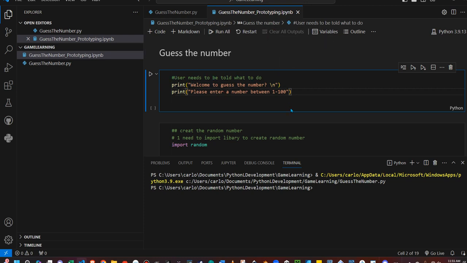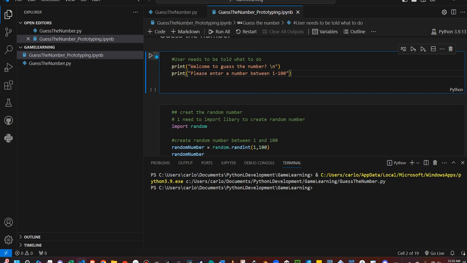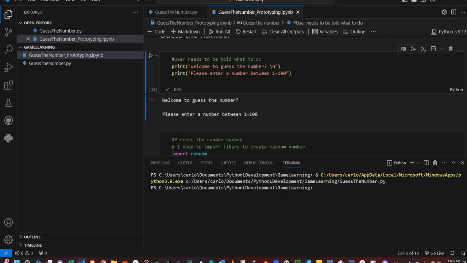The user needs to be told what to do. So we're going to print welcome to guess the number, and then say please enter a number between 1 and 100, because we're going to create a random number from 1 to 100, and we want them to guess that number. Okay, so play, make sure this works.